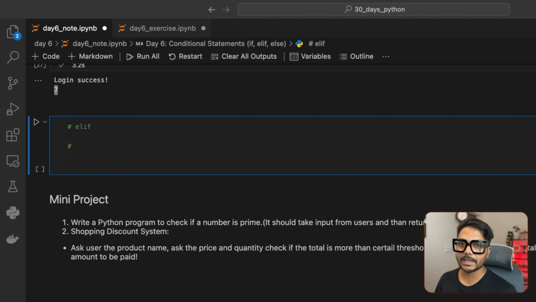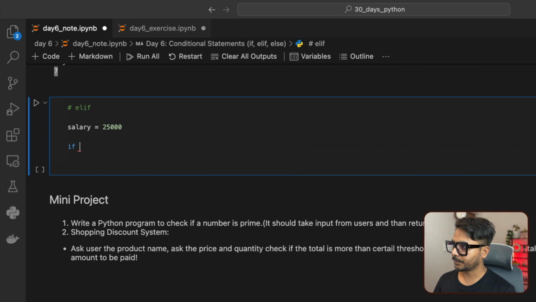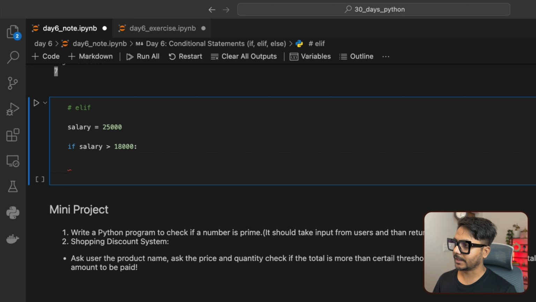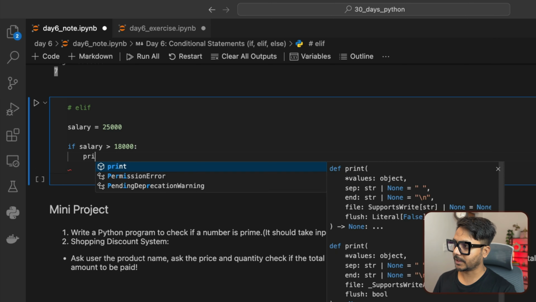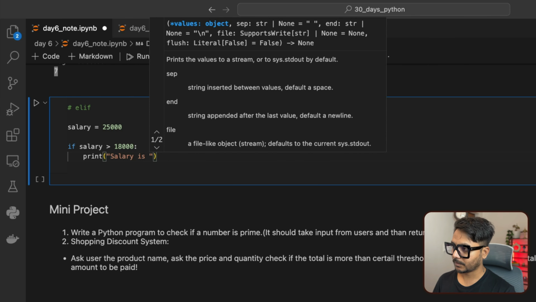So if you can only give one condition, let's start with something called salary, which is let's say 25,000. We will use if salary is greater than, let's say, 18,000. I'm closing this using a colon because this is the if condition, and I would say print "salary is good".